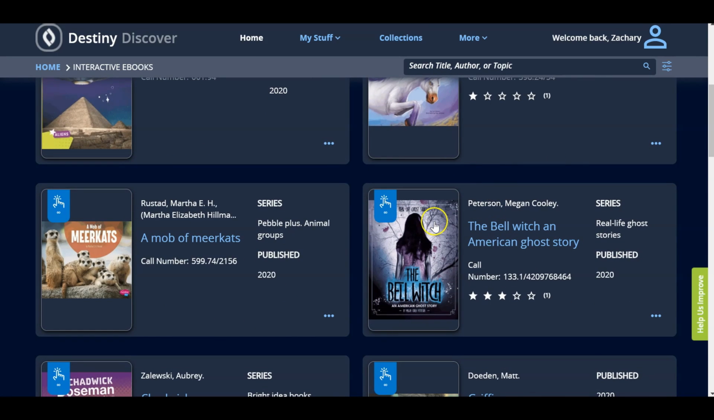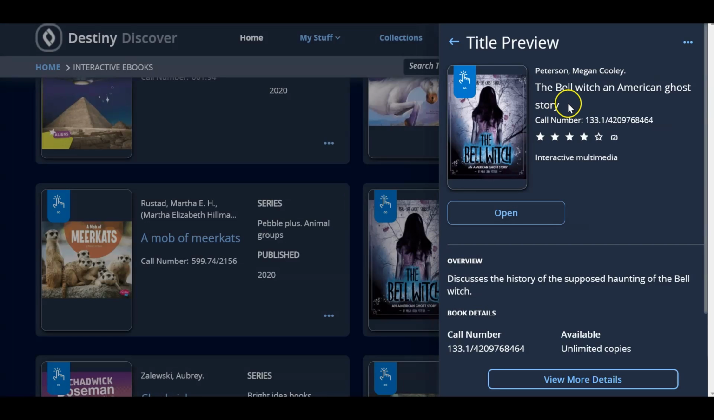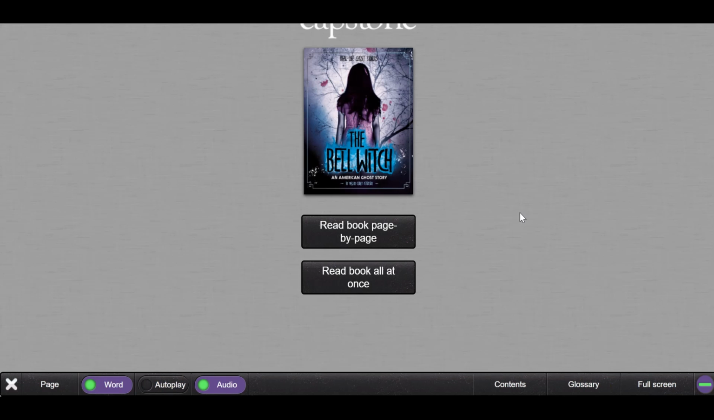But I've noticed that most people tend to gravitate towards this story first, so I'm going to use this as our example today, the Bellwitch, an American Ghost Story. Funny enough that everybody wants to read about this girl here, because I'm pretty sure if we saw her in person, we'd probably stay pretty far away. But if you're wanting to learn about her, apparently everybody is cool with that and just wants to read about her, not talk to the Bellwitch. So we're going to open up this book and take a look at what the Capstone interactive books look like on the inside.